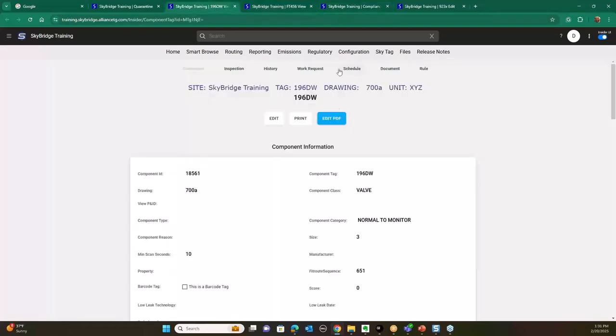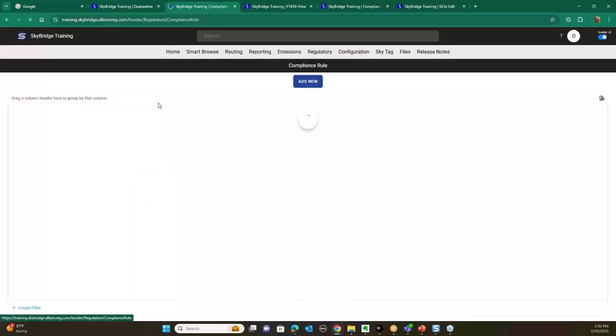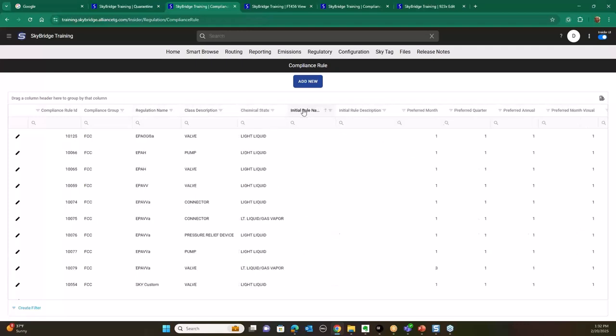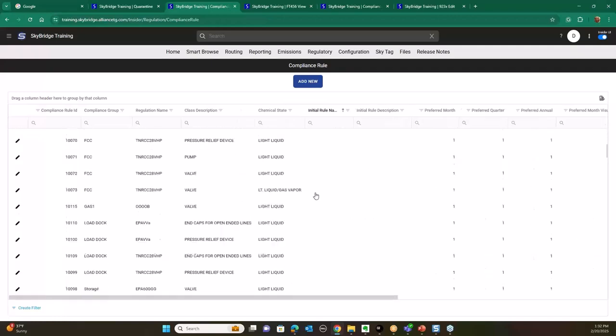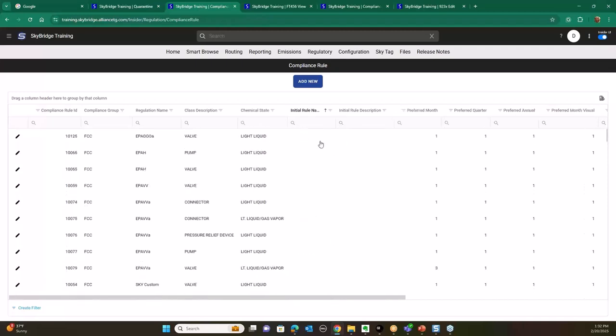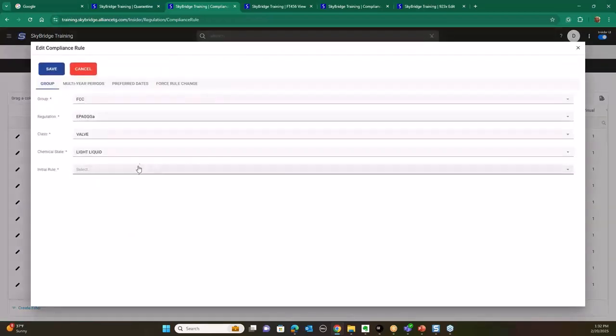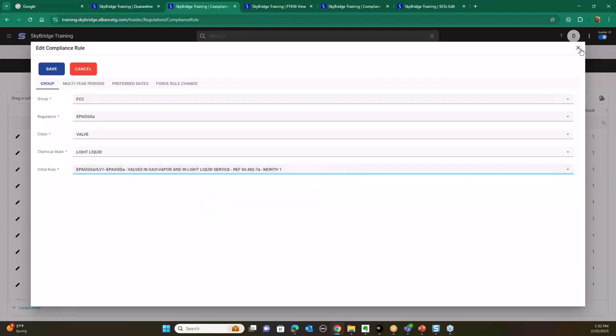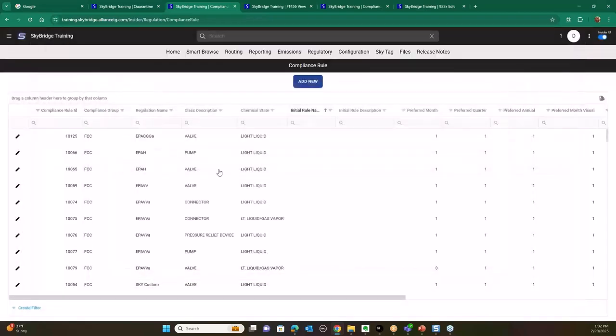But remember, when you get that missing initial rule, just come over here to regulation, compliance rule, and then just sort by, and then it's going to bring up all the empty ones to the top here. Of course, I got a lot of good examples here, but you may have two or three, depending on what classes you put in quarantine and what groups, of course, it has to match. So you just come over here, edit, and then put in the missing compliance group. The starting tag, right? The starting regulation you want to use.